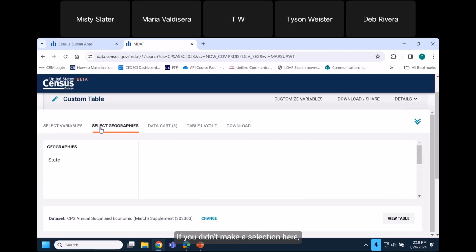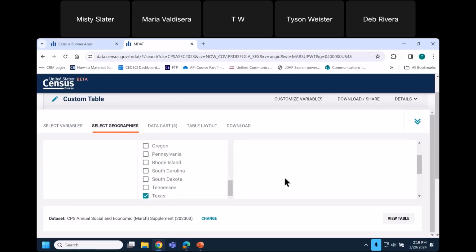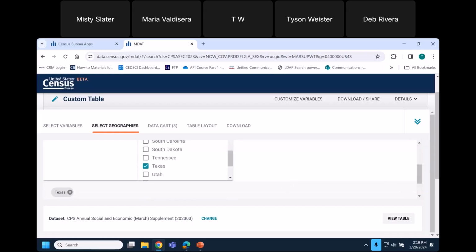If you didn't make a selection here, you would get data for the United States overall. But if we want to drill down to the state level like Texas, we would click State on the left and then mark the checkbox for Texas. Be mindful of your scrolls, but if you scroll down, you will see Texas as an option here indicating that you've made that selection. Moving on to our third step, we'll click Data Cart.